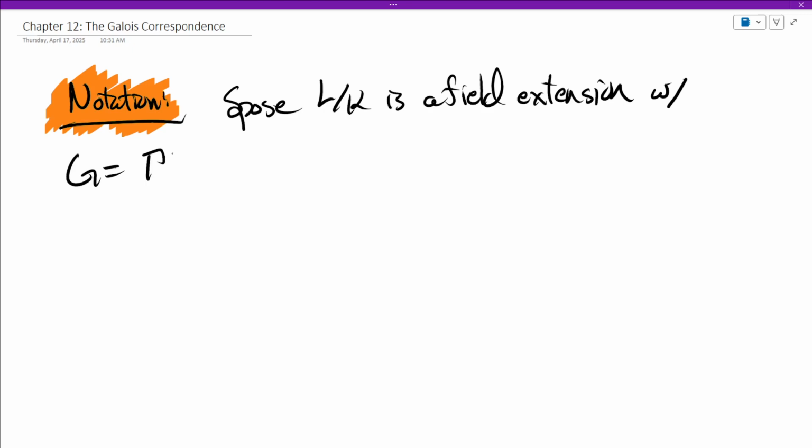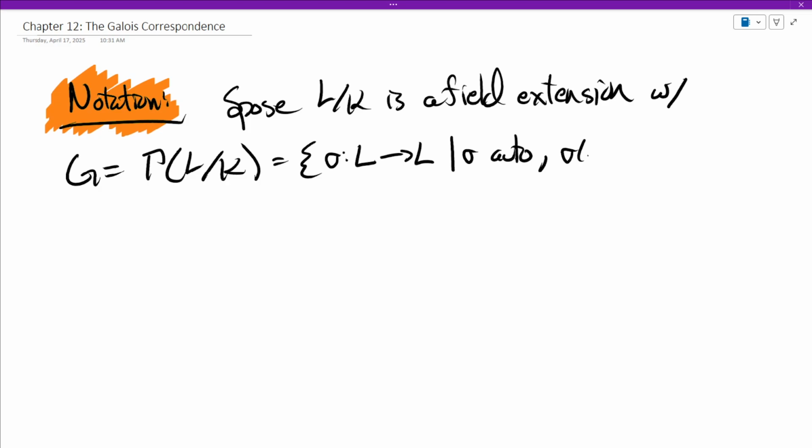With the Galois group, we're going to just use the Galois group of the extension. We're going to use the symbol G to represent that. Again, this is the set of all automorphisms that fix the subfield K pointwise. Okay. All right. So we have a field extension. From that, we can extract its Galois group.